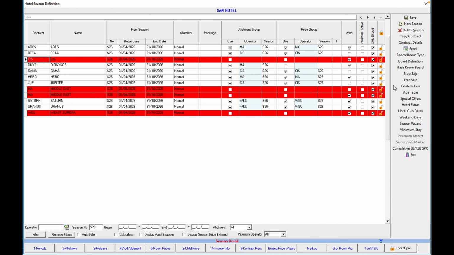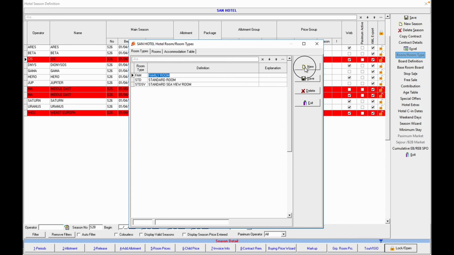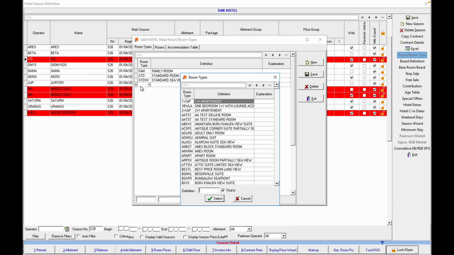First, click on the room and room type button from the menu on the right. On the screen, you can add your room and room types according to your contract. First, you will see the room types section. You can list the room types you have previously defined by pressing F2.